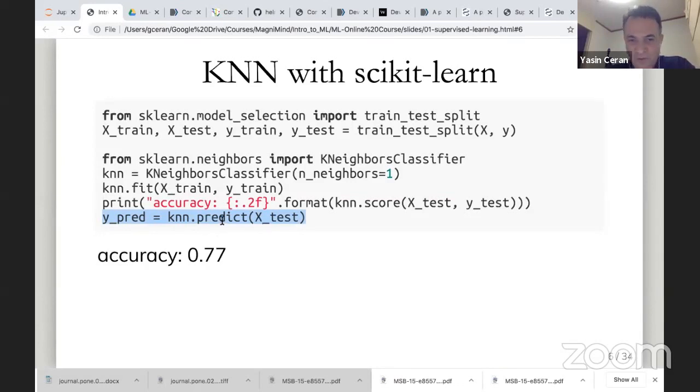So if you like, you can predict first, and then you can say knn.score. Or if you like, right after you fit, you can skip this prediction part. You can directly go ahead and evaluate your model. What is evaluation? To evaluate your model, we are going to be using the score method.